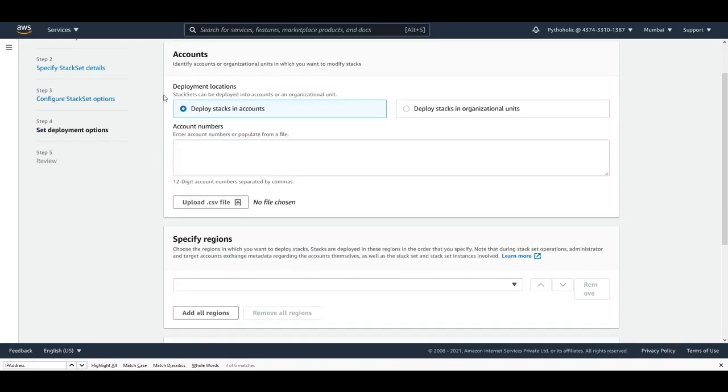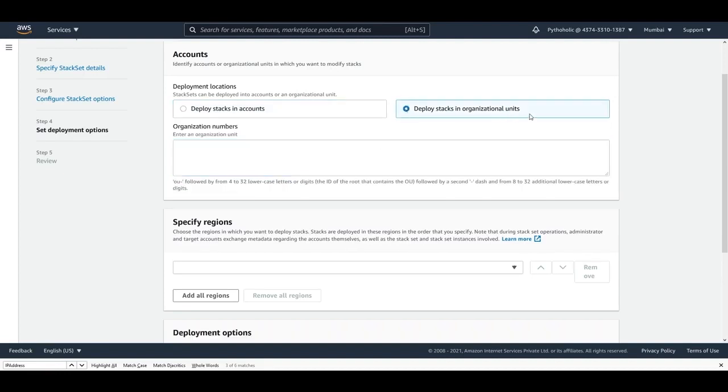So here, this is the major difference that you see between stacks and stack sets. Stack sets can be deployed into accounts or an organizational unit as well. So you can populate the account numbers here, or the file from which you want to populate the account numbers. You can upload a CSV file also, or you can provide 12-digit account numbers separated by commas for those accounts that you want to deploy the stacks in, or else you can just deploy stacks in organizational units by providing the organizational unit numbers.